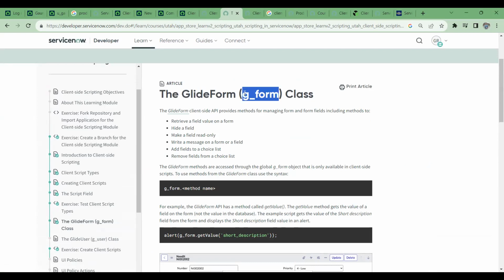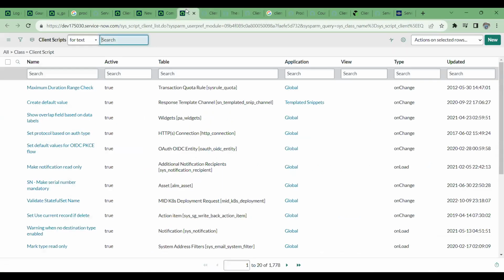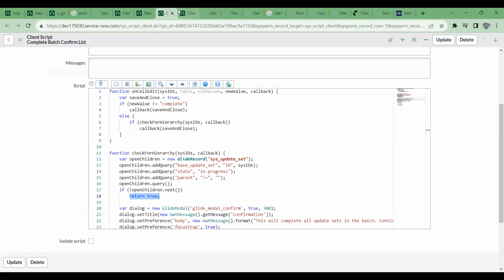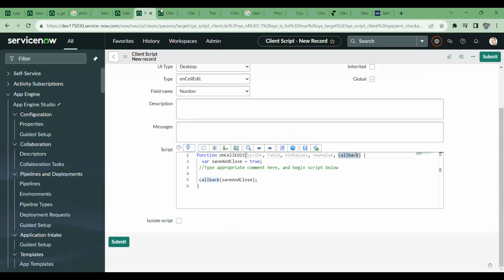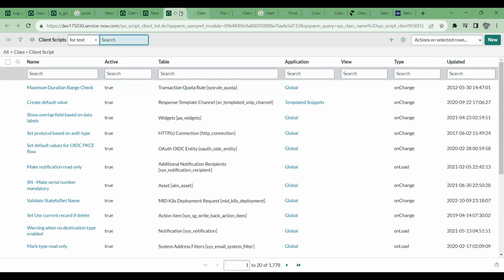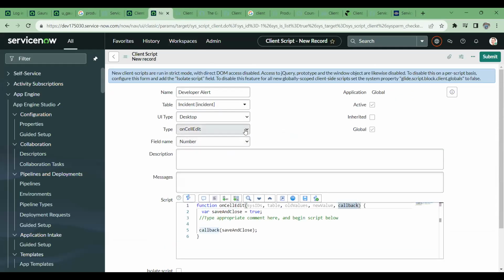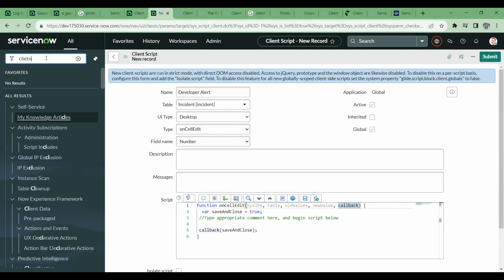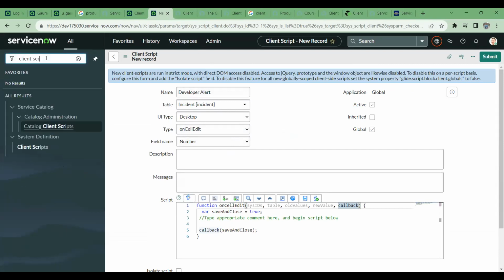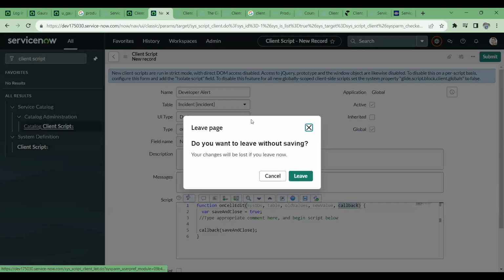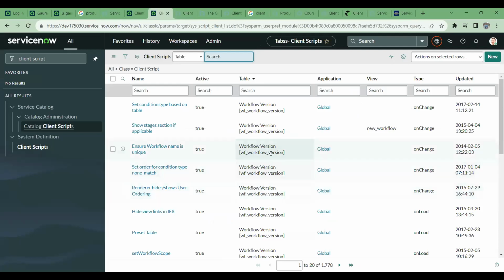So g underscore form, it's an out of box object. Objects are like when we are calling anything. Let me close this so it will not cause any confusion for you guys. Okay, let me close this. Find script again, I'm just opening again. There is another, catalog client script. We will talk about it when we cover catalog items.